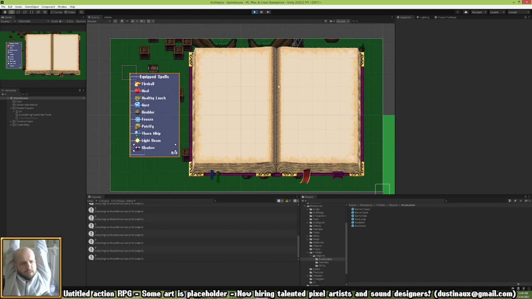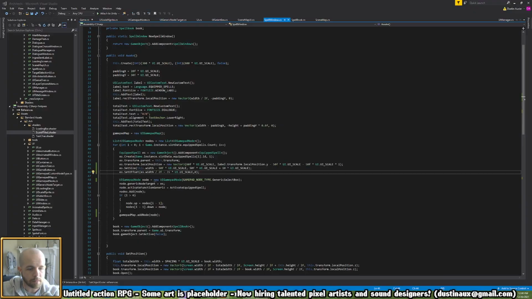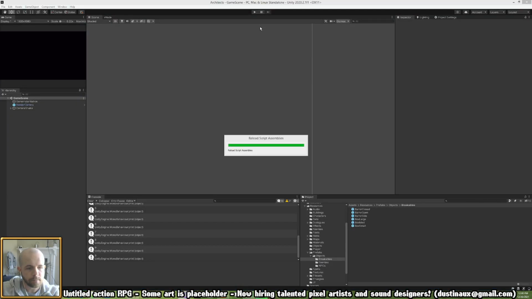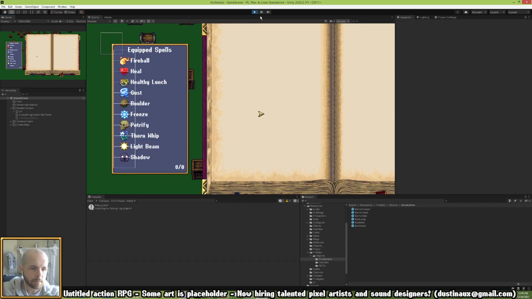So that took a long time. There's a tiny little detail here. I don't like how that overlaps the bottom. So I'm just gonna make the window taller. I think that should be all I have to do.